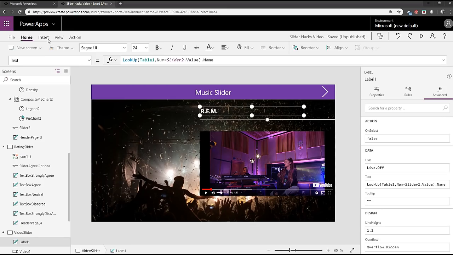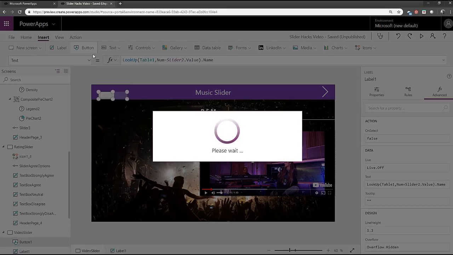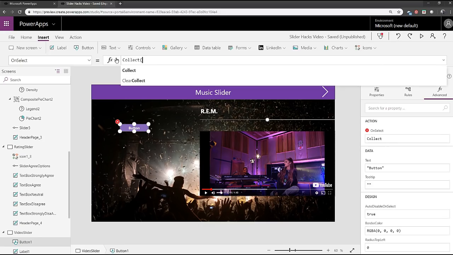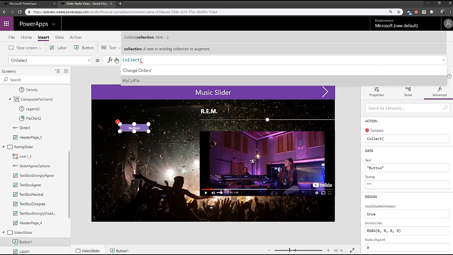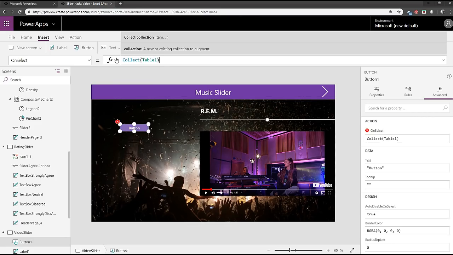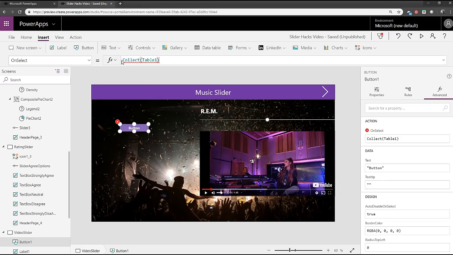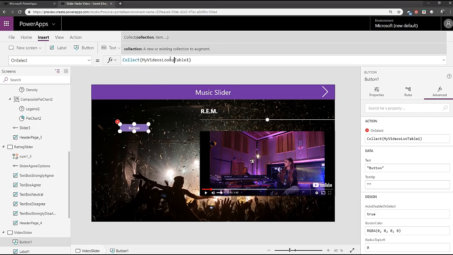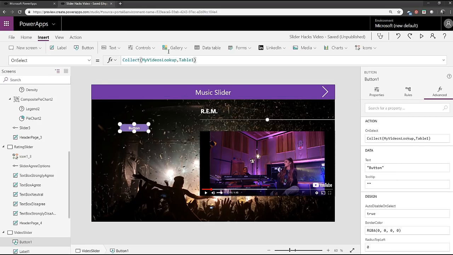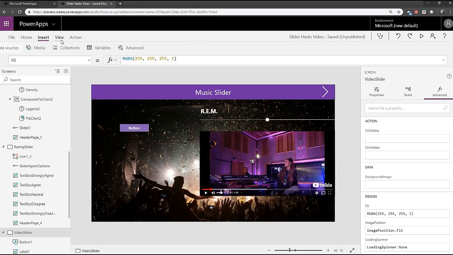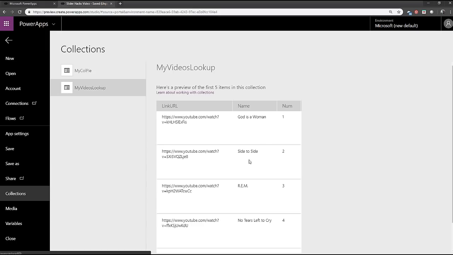Okay, and if you want to see that, I'm just going to put a button in here, and on select of this button, I'm going to collect the data for the video, which is table 1. It's an embedded Excel file. And let's just call this my videos lookup. I just wanted to show you the data. And then we'll run that so you can see the data in the collections. Okay, so there they are.